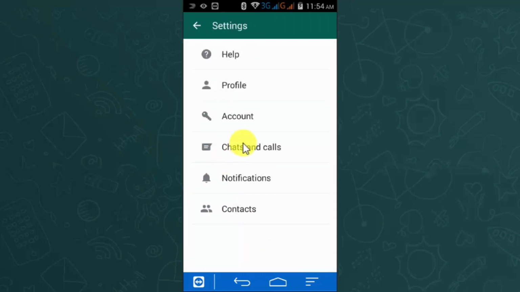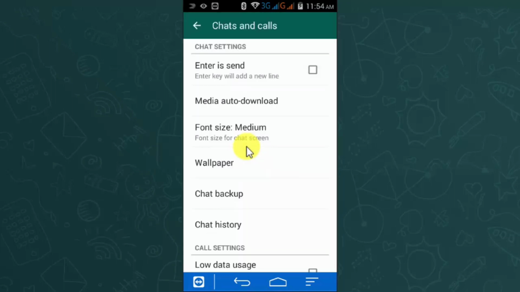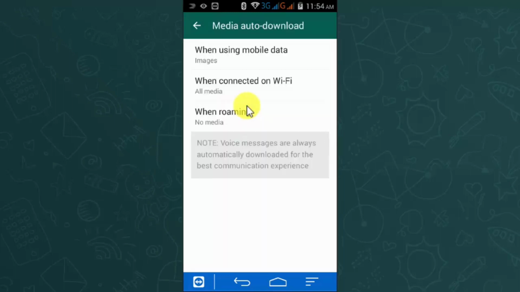Let's go back to the main menu and click on Chats and Calls. Here you will be able to edit some chat settings and call settings. Under Chat Settings, if you click on Media Auto Download, 3 options will appear: when using mobile data, when connected on Wi-Fi, and when roaming.